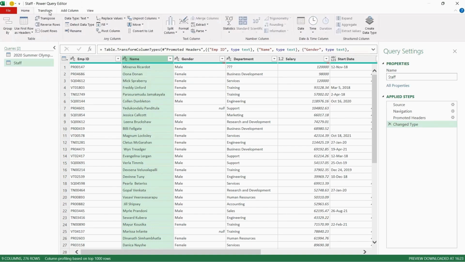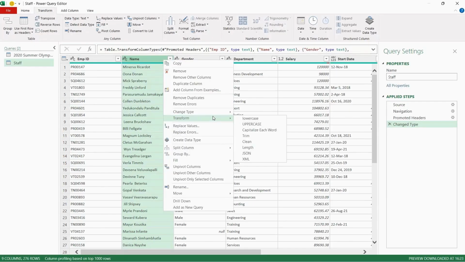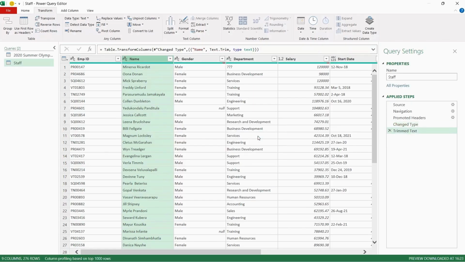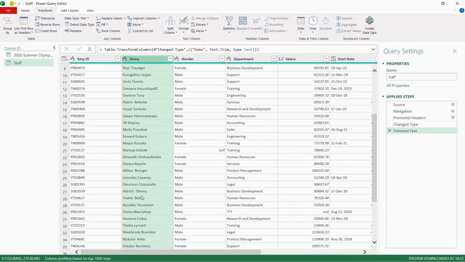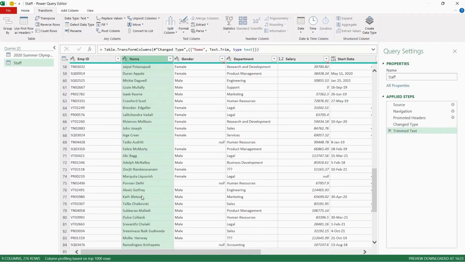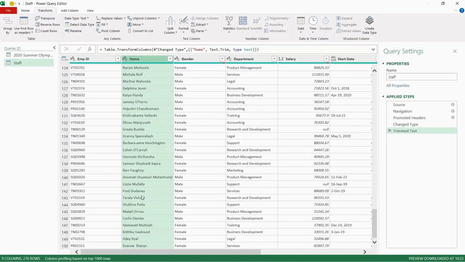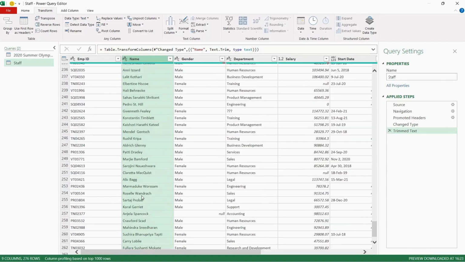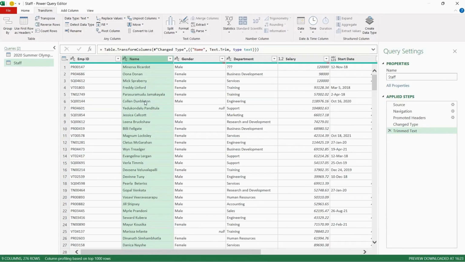We go to transform and format. Yeah, we can simply right click, go to transform, trim, and you see all the names are properly trimmed now. So there is no such extra space in this column. Next, let's go to gender column and remove null. And let's just call it not specified.